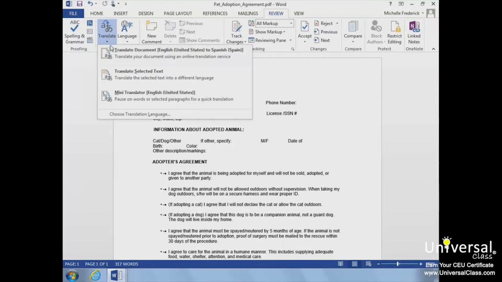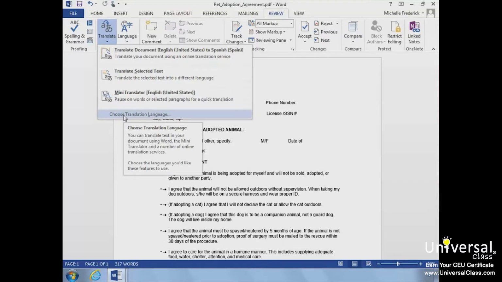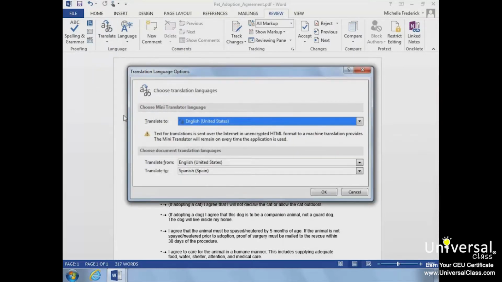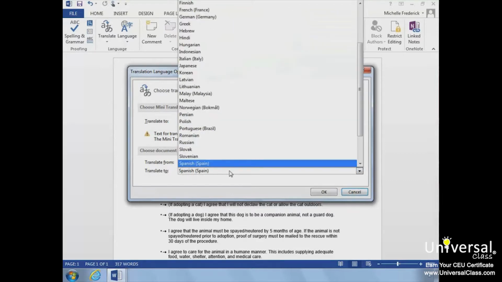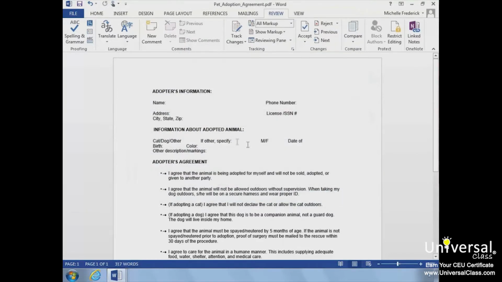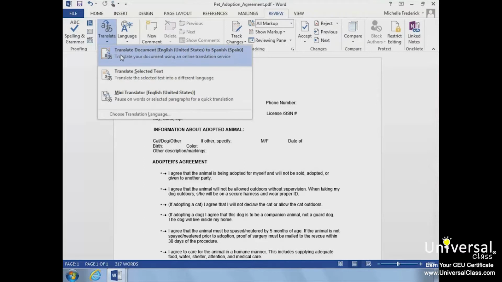We can easily set up the language we want to translate our document to. We'll click the Choose Translation option at the bottom of the Translate drop-down box. Next, we'll choose Spanish from the Translate to drop-down list. Now that our language is set up, we'll go back to the Translate button and choose to translate our entire document.